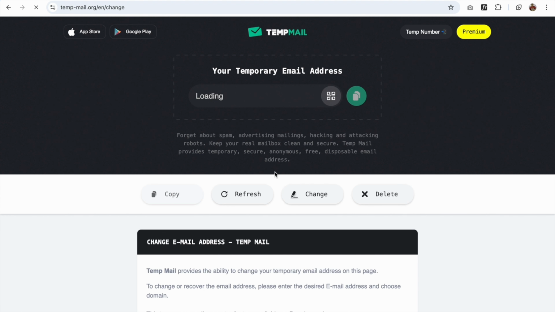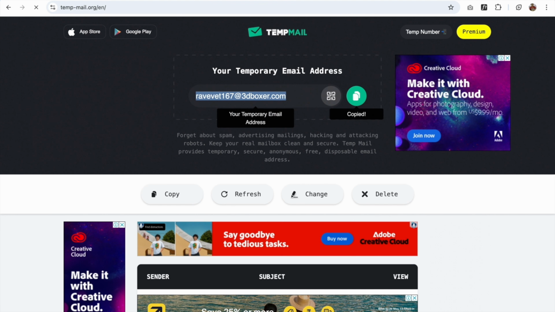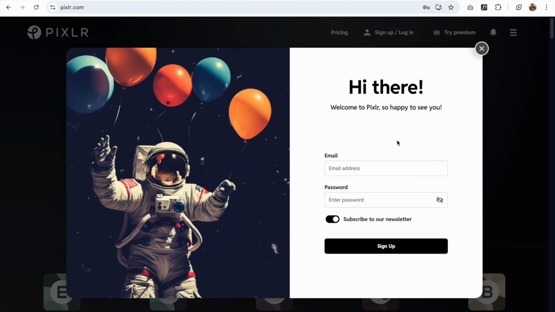Now let's click on change email. We have a new email, just copy this and go here. Now click on sign up, paste your email ID here and enter the password that you like. I'm going to use a capital here and click on sign up.